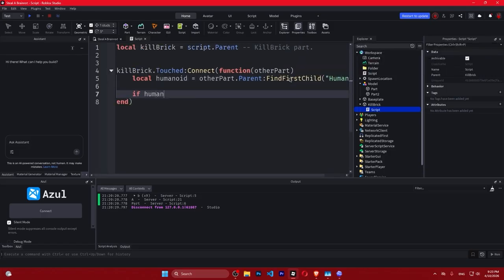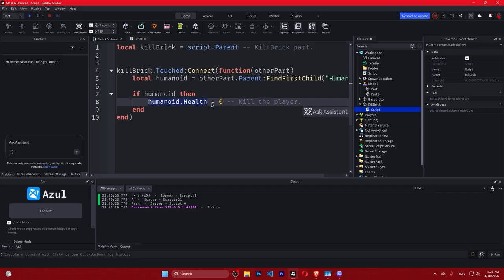If the humanoid exists, this again is a logic case, a fallback. So if this exists, then we're going to set the health of the humanoid to 0. You could also do this instead of a kill brick: you could reduce the health, let's say by 10, so you could do -10. All right, so let's try it out.